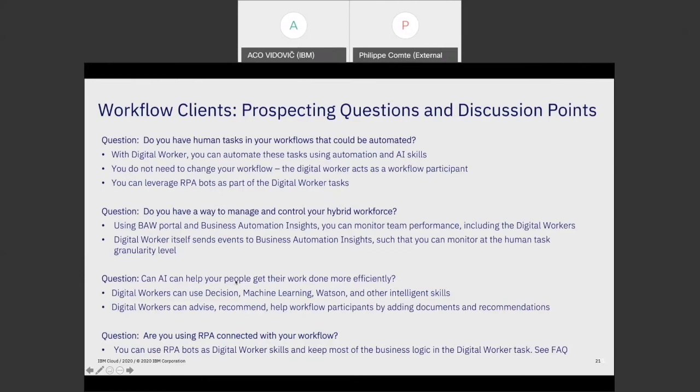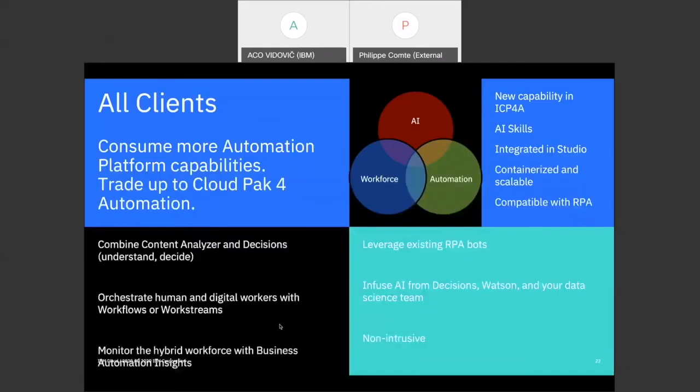Can AI help your people get their work done more efficiently? Yes. Digital workers, human operators, decision, machine learning, Watson, and other intelligence skills embedded into their capabilities. So for all customers, embedding digital workers within the platform helps them use more of the platform capabilities, and they can think of trading up to Cloud Pak for automation where digital workers appear.